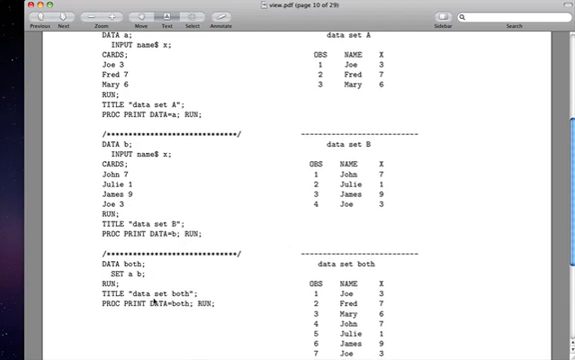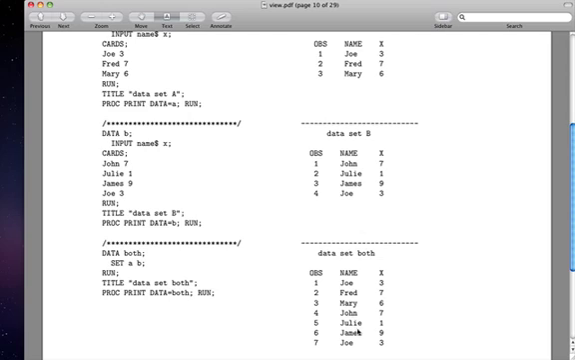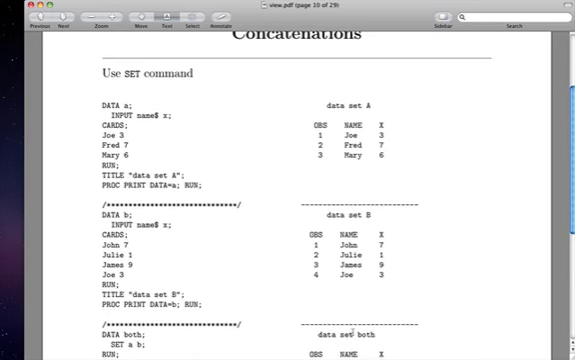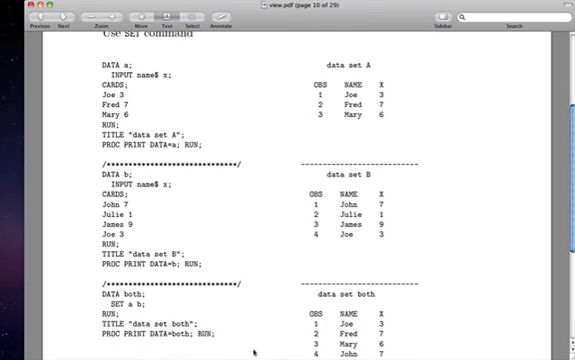So here's the result. And what you'll see is we have Joe, Fred, and Mary, just as we had above. And then after that, we have John, Julie, James, and Joe. So that's concatenation. The story is we're going to make a new data set, and then we're going to set first all the records in A, then all the records in B in that new data set.